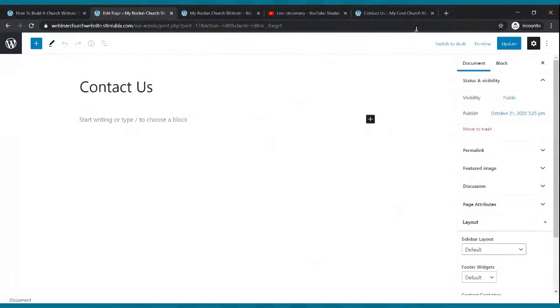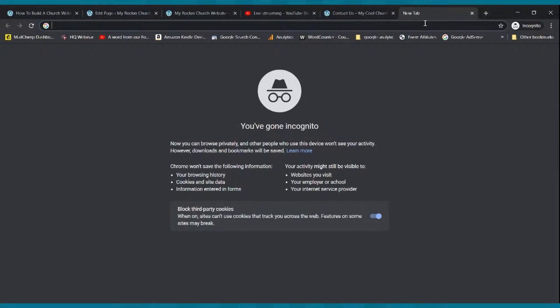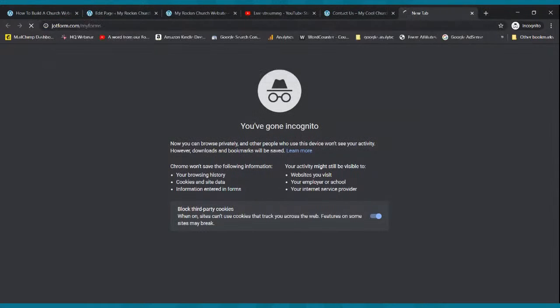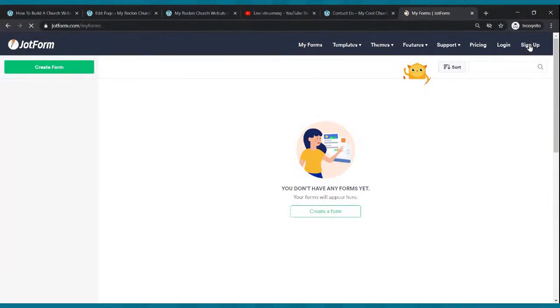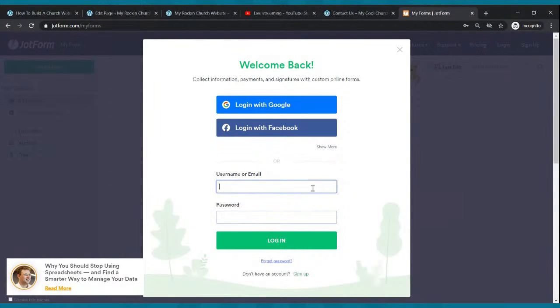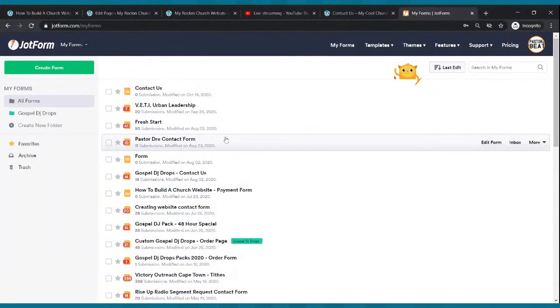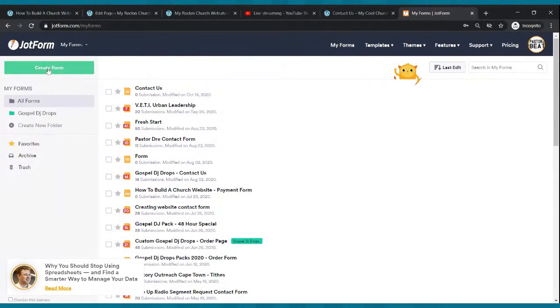Okay, let me close this. Let me go back. Sorry about that. Jotform. Okay. So what you want to do is go ahead and sign up. Okay, now I'm going to log into my account because I already have one. Okay, now once you sign up, you're going to get a page that looks like this. You're probably not going to have any forms. I have a lot of forms. You're probably not going to have any. So just go ahead and click create form.